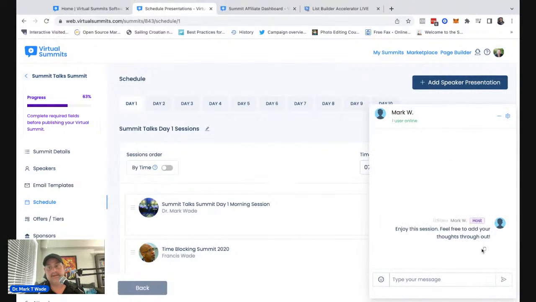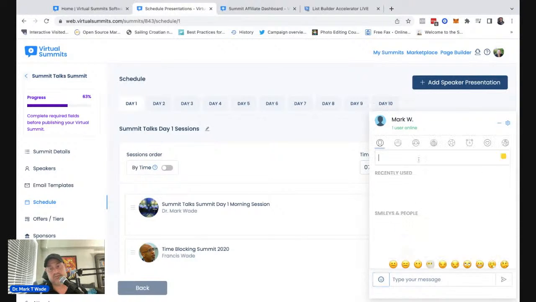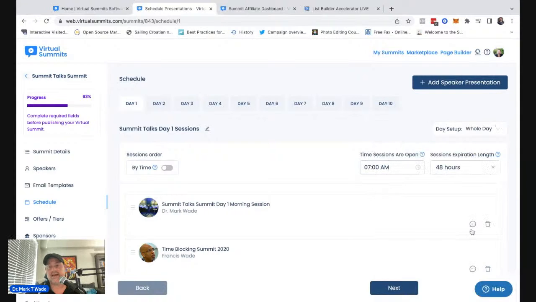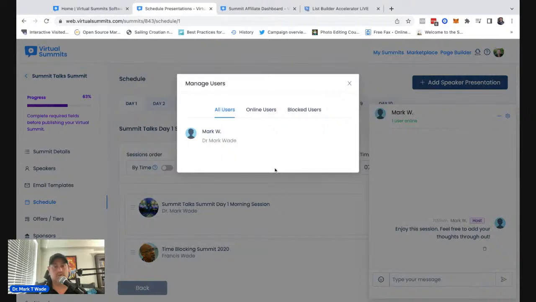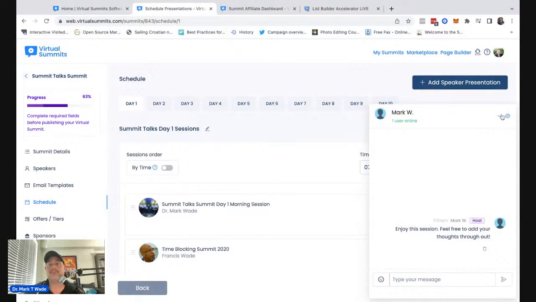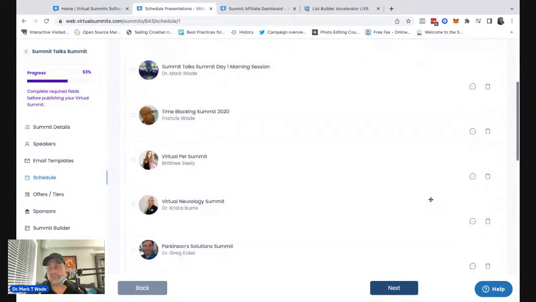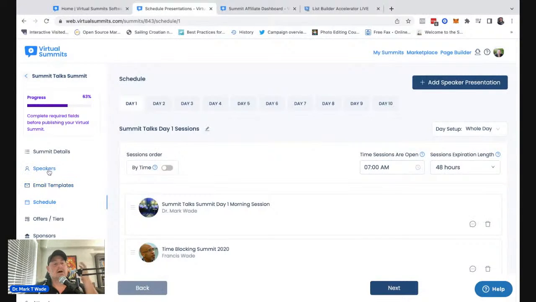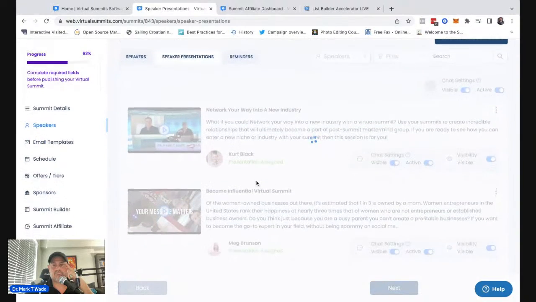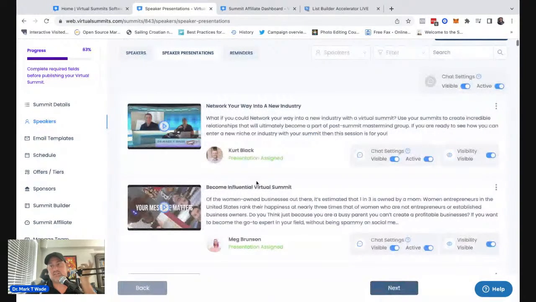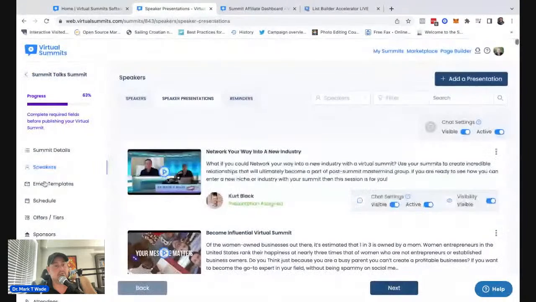I mean, you can manage it by deleting it. Obviously, you can respond with all kinds of emojis, things like that. You can manage users, block users, et cetera. All that's right here with the chat. So that's really cool because it gives you a real simple, easy way to manage that chat. So that was speakers, presentations. The same thing with presentations about visibility, making that invisible or not.